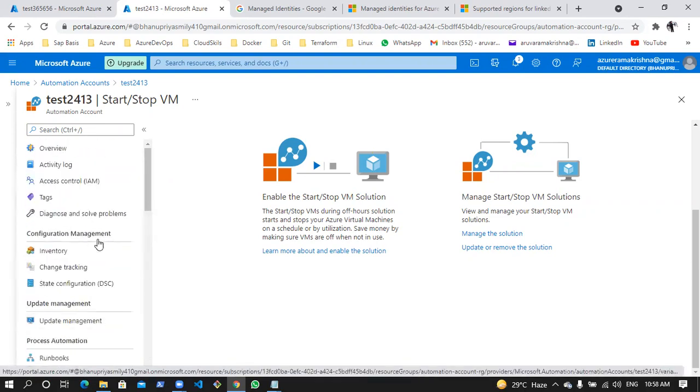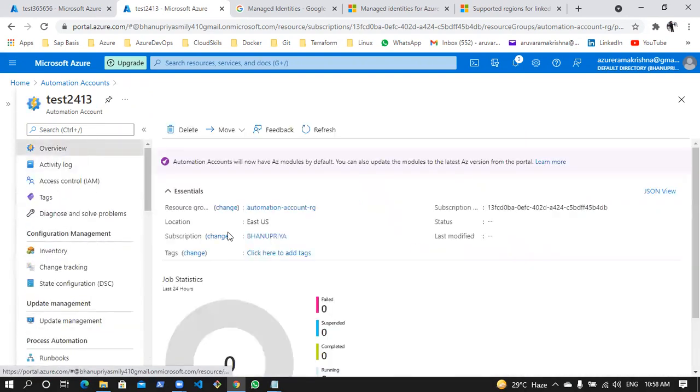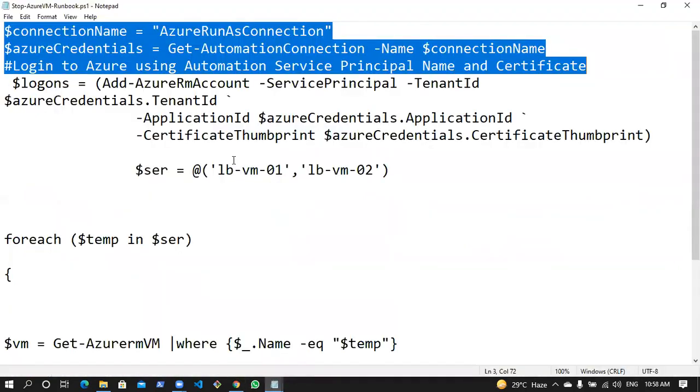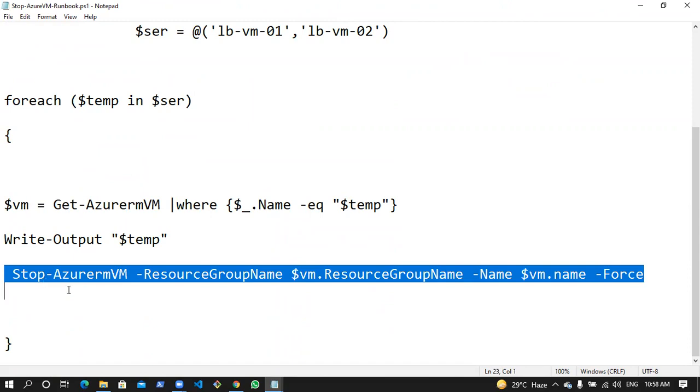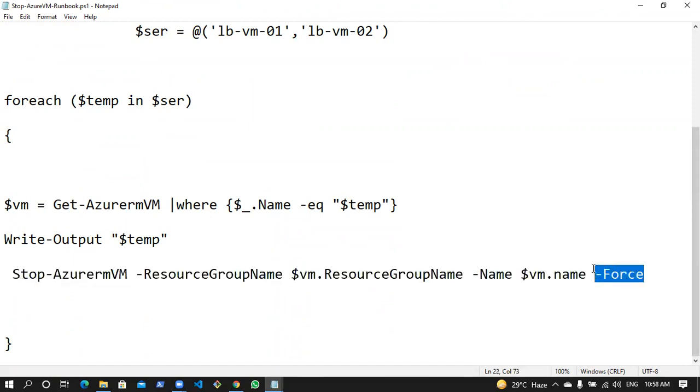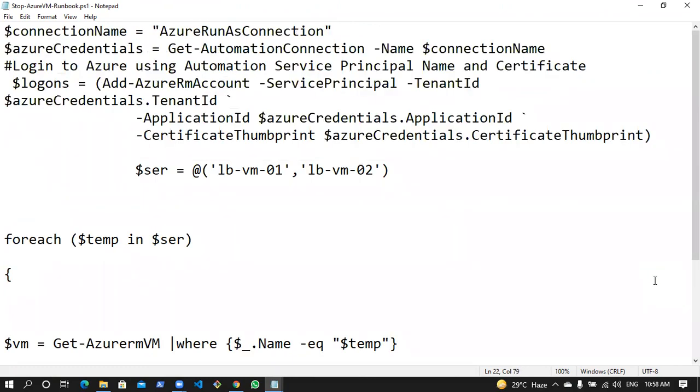Just go through them. I'll be sharing certain documents, and I'll be sharing this sample runbook, which does the stopping and starting of the virtual machine. If you want to stop them, keep it as stop and keep force at the end. And if you want to start them, just keep it as start, remove this force and try to execute it, it will work.